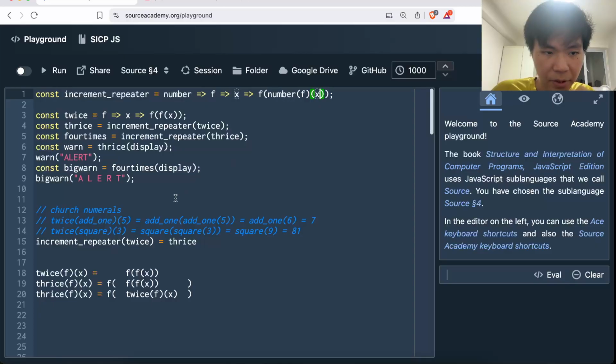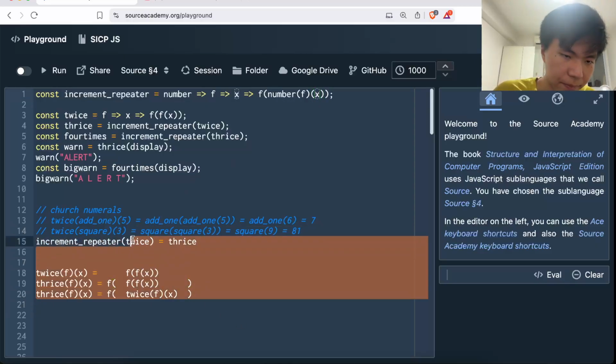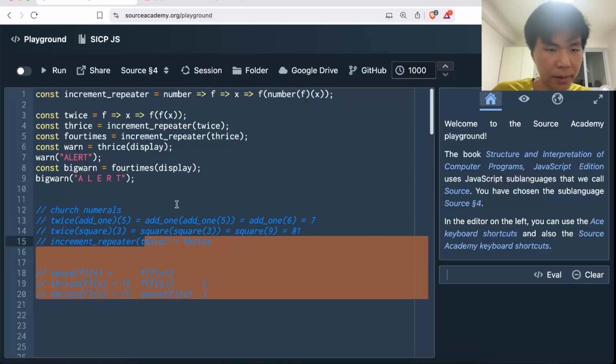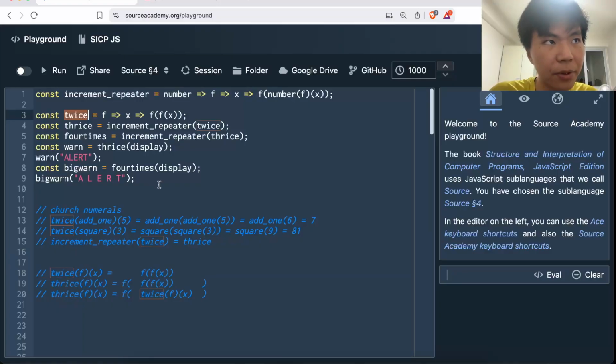So that's basically increment repeater. And I think if you get increment repeater, you kind of get the essence of Church numerals already. The whole idea is that Church numerals are defined by precisely how they behave when you pass in a function f, and how many times that f is being applied on the data.